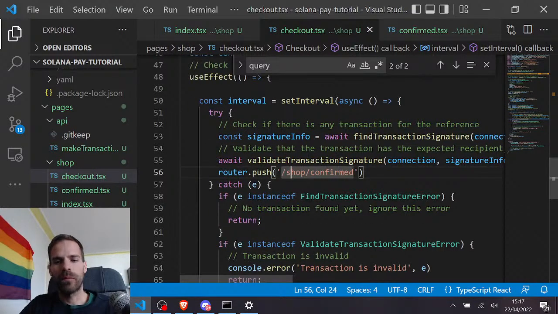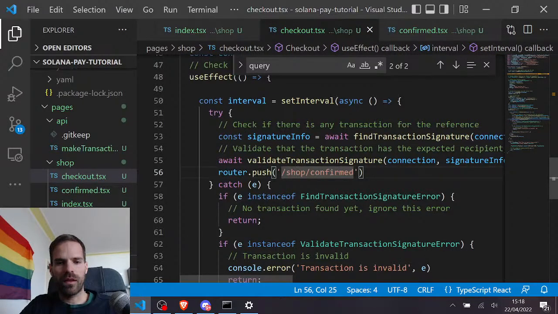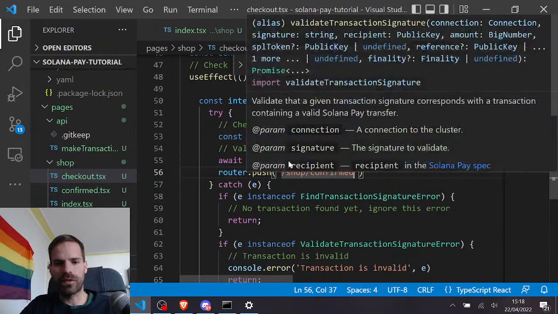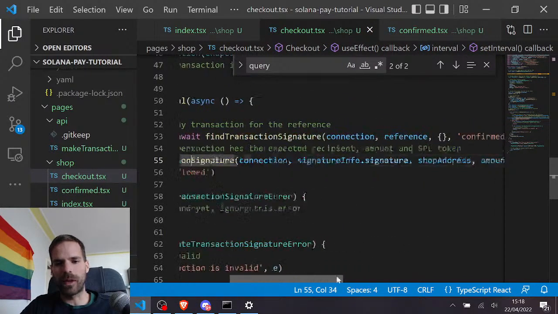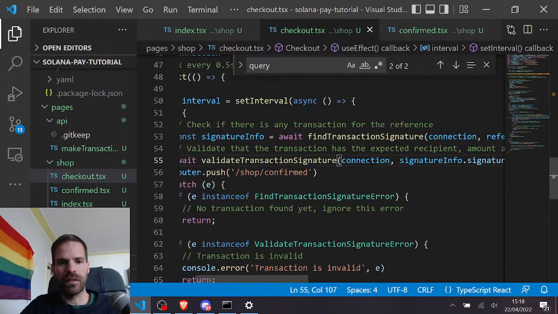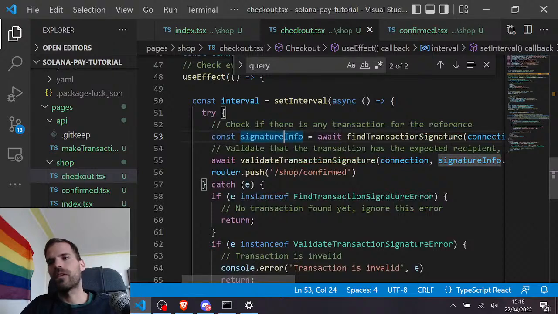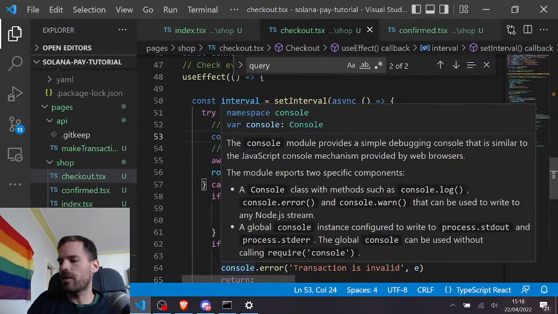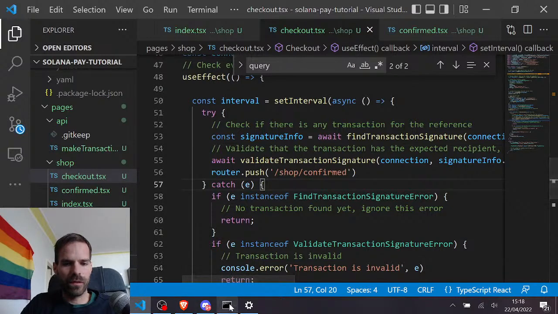Yeah, because I didn't want to use SPL tokens. I just use Sol. And then we push it to shop confirmed once the transaction is actually valid. Nice. So that nobody can fake it with a different amount and my same reference. And here we just get the transaction ID, so the signature. Signature and transaction ID, I think, are the same thing on Solana. Okay. Well, let's test that as well, because we can.